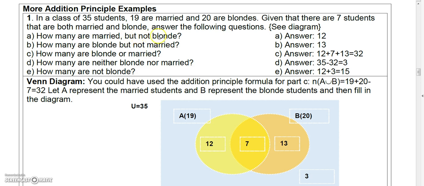Once I have this filled out, I can answer all these questions. How many are married but not blonde? That's the 12. How many are blonde but not married? That's this 13. How many are blonde or married? Well, you can do this 2 ways. You can just add these, since these sets don't intersect now: 12 plus 7 plus 13 accounts for everybody that's in sets A and B. So that's 32. Or you can do the addition principle where you add the number in A plus the number in B minus the number in the intersection. You'll still get 32.